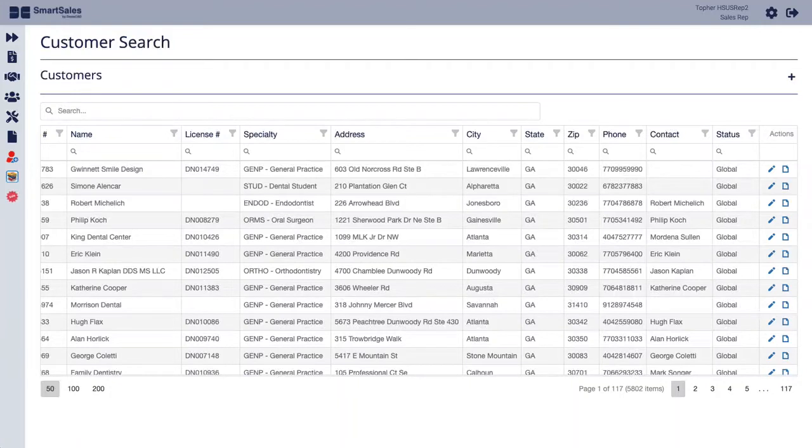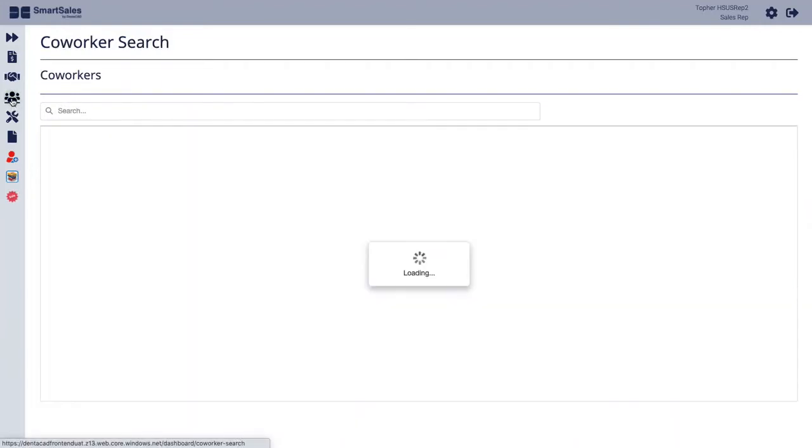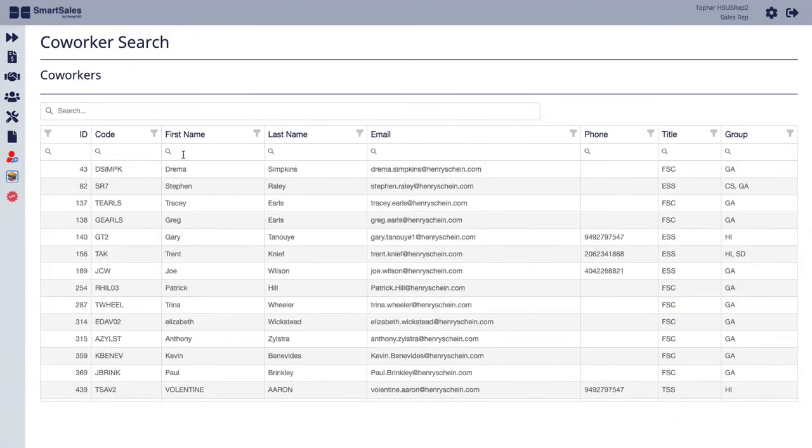Below the customer search is the coworker search. From here, you can see all of the coworkers who show up in the drop-down list in the order representative section of the order worksheet.